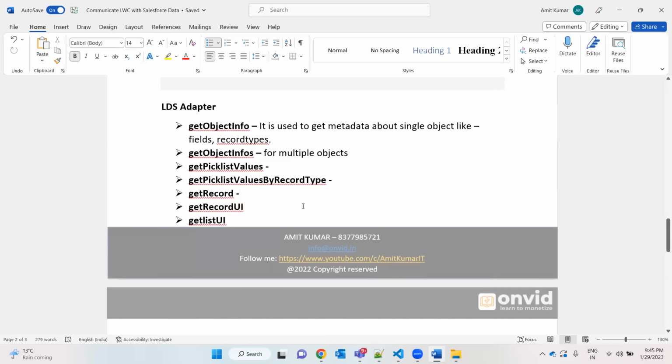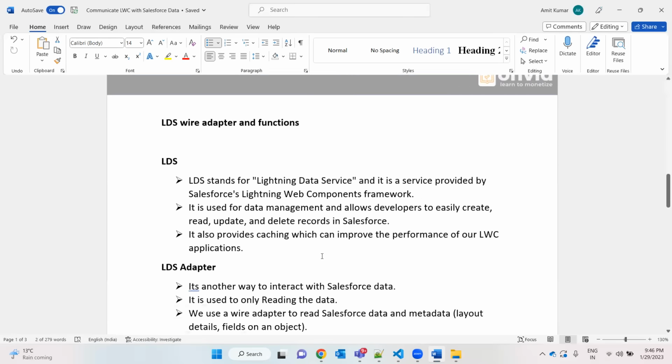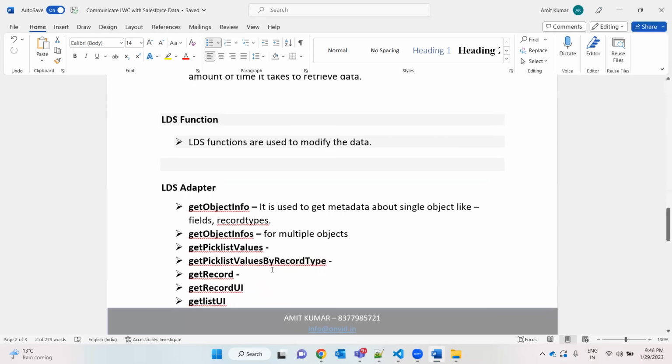Get record. So when we talked about Apex things, if, for example, you have to fetch any object record, what we did, we wrote an Apex class, then in that Apex class we wrote a method and did the query to get the record, and then we accessed that method in LWC, and accordingly we wrote the logic, right? But using this adapter, we can get that record without writing the code.